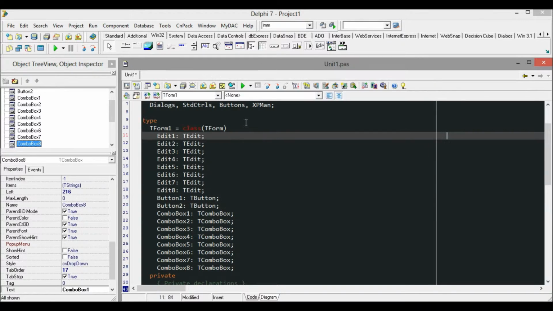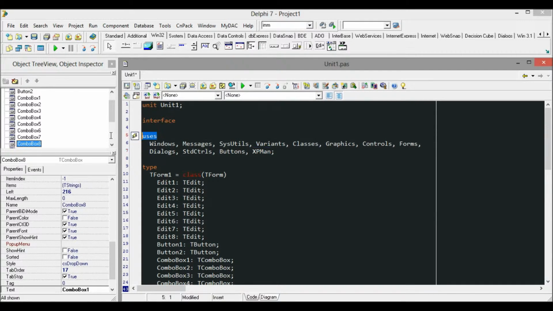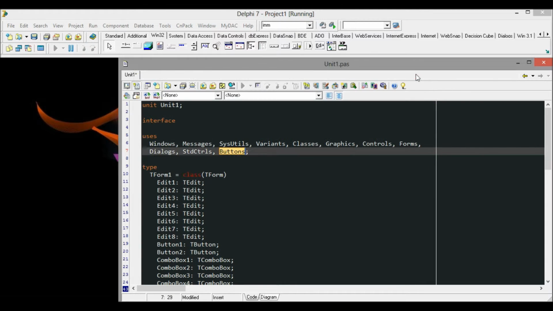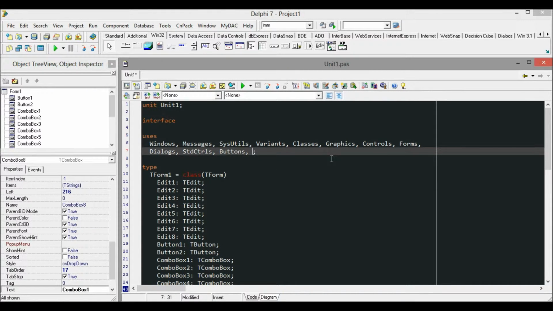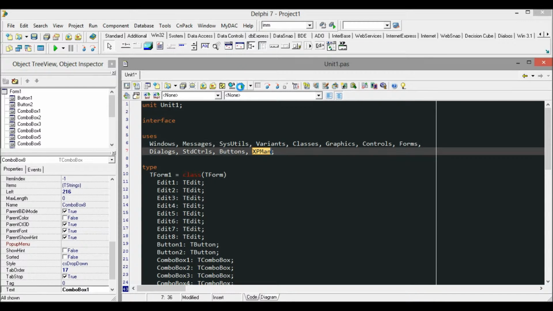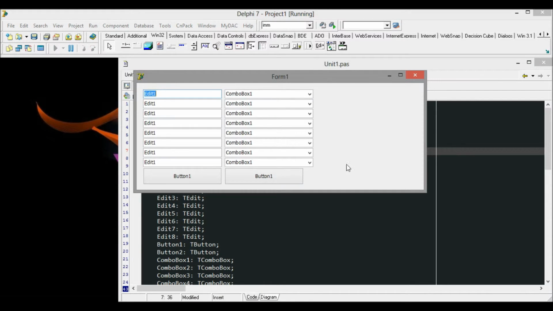Okay, if you don't want to use this XPMan, you can remove this component from your form, and now I'm running it, back to old school. Simply you can just type it in the user section with XPMan. Even if I don't have a component, I still can write it.